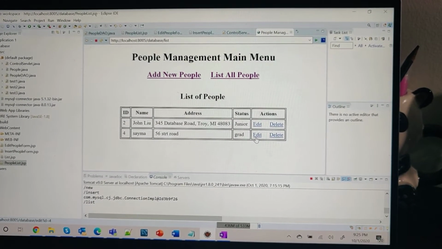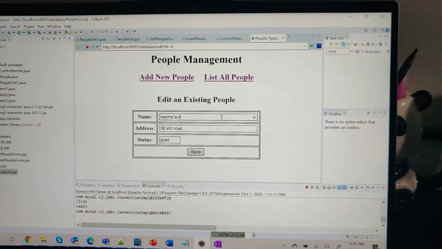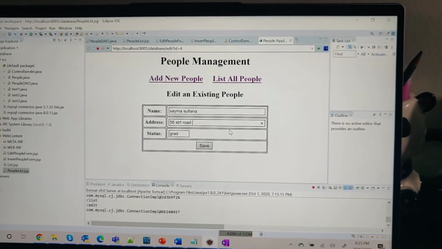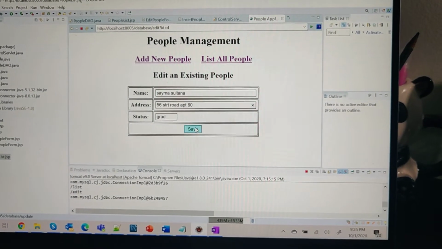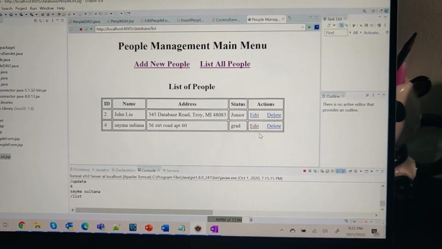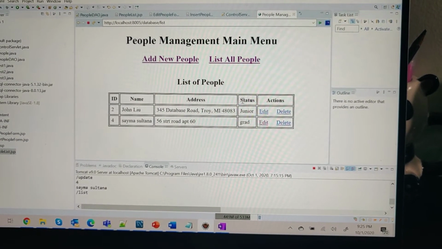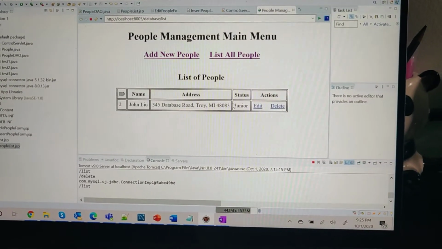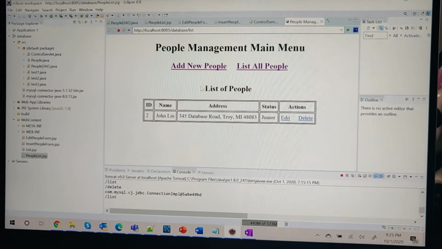I can edit it like Sama Sultana, apartment 60, and save. Then this is updated. If I want to delete it, it will be deleted. So this is the main task of running the program.